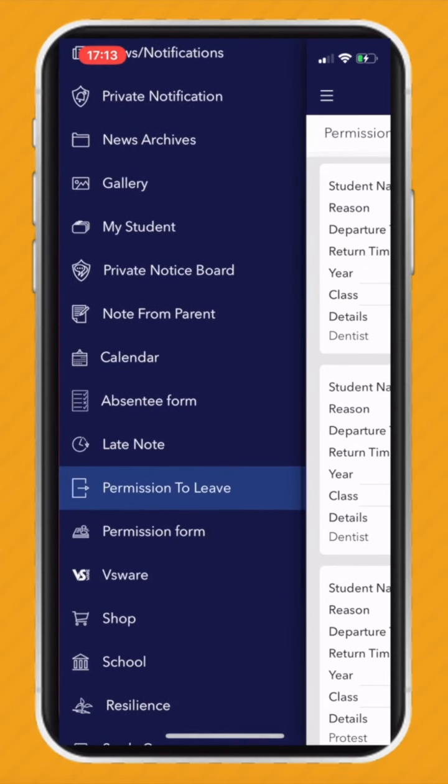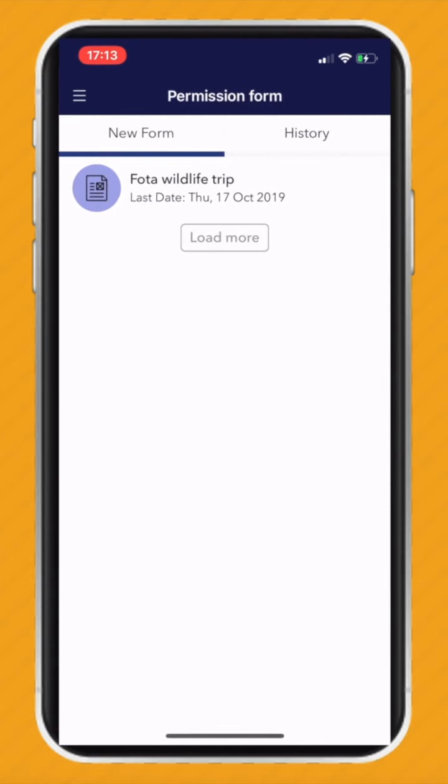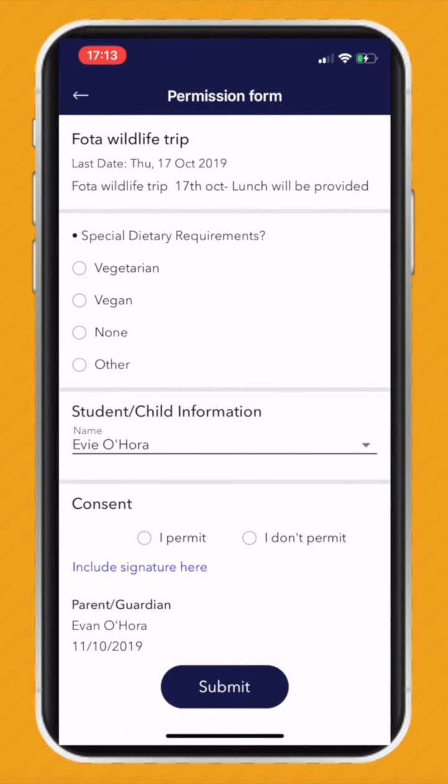Your permission forms are general permission forms. So if the students are going on a school trip, you may receive a permission form. You'll be notified with a notification. You click on your permission forms here. I can see I have to fill out the photo wildlife trip. So I click on that. I can see the information at the top there. I'm asked, do I have any special dietary requirements? So in this case, I'm going to put down my daughter's a vegetarian.